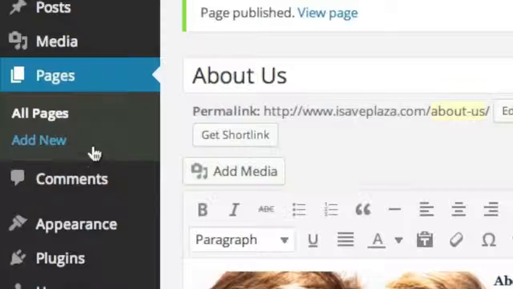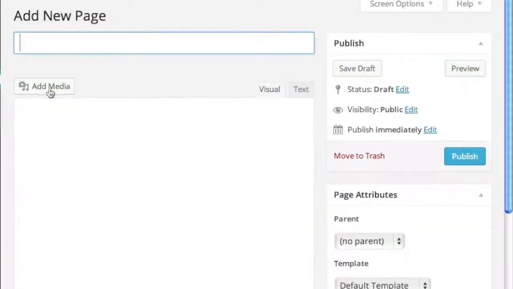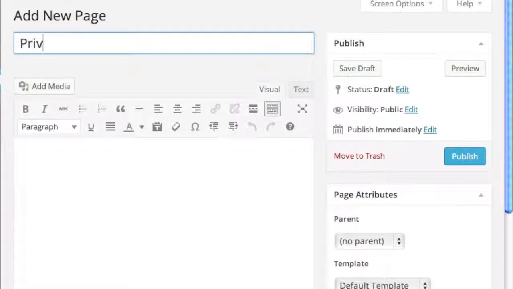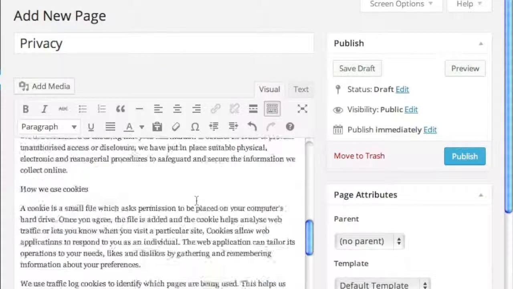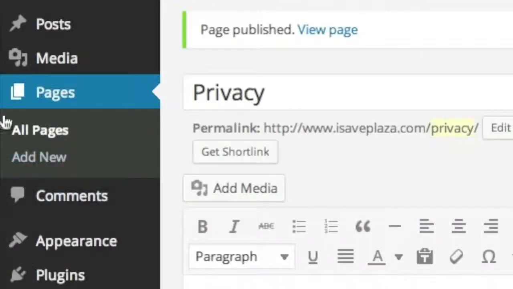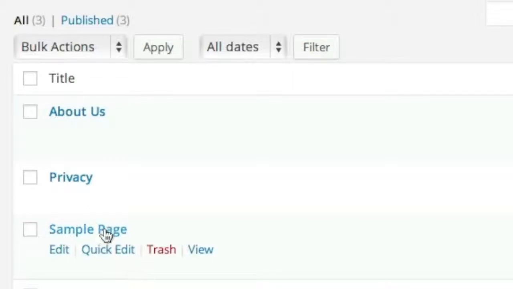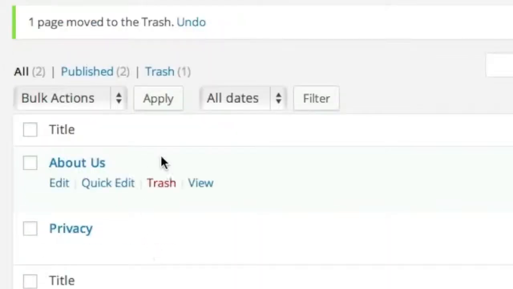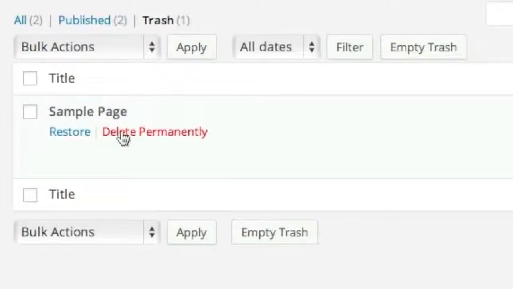And now we can create our privacy page. And this one I'll just leave as is, and I'll publish. And now we can view all our pages here. And now this is the sample page that WordPress created for us automatically. We can actually move this to the trash can to delete it. And then we can permanently delete it by going to the trash can here and simply clicking on delete permanently.